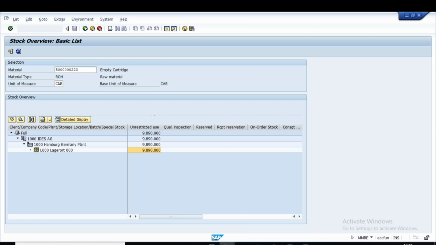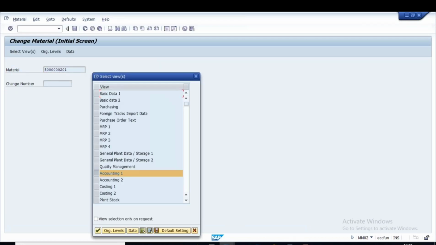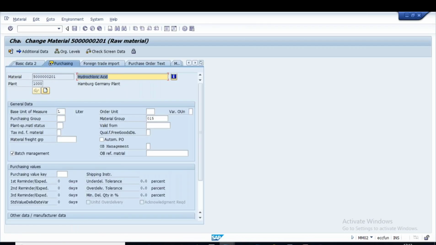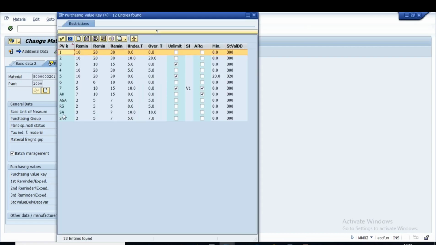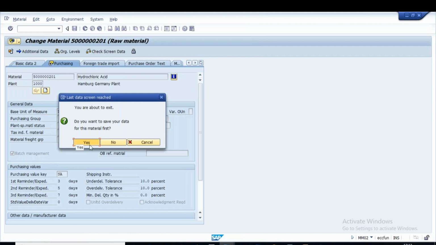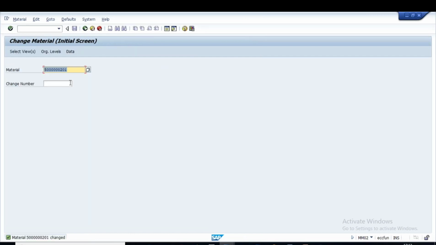/n mm02. Go to change mode, enter, go to the purchasing tab, go to the purchasing view, continue, plant is 1000, go here. Here you see there is a field called purchasing value key. Now you will assign that here. I'll assign this one, SA, which has 10% under delivery, 10% over delivery. Enter, done. Now save it. Okay, so we have assigned that.